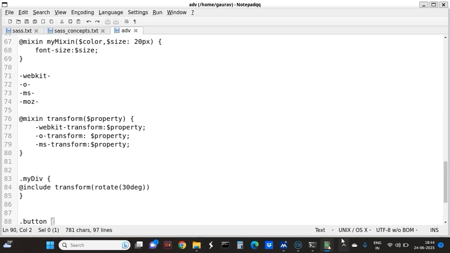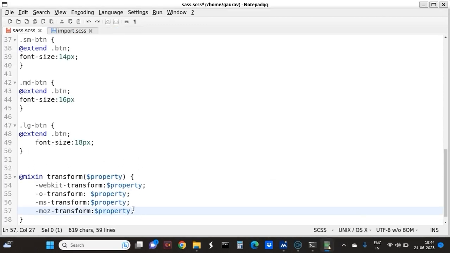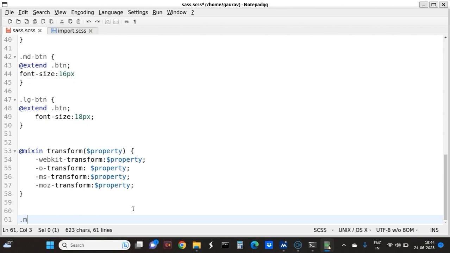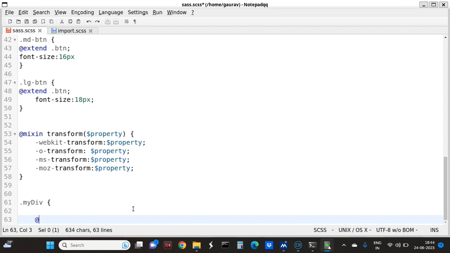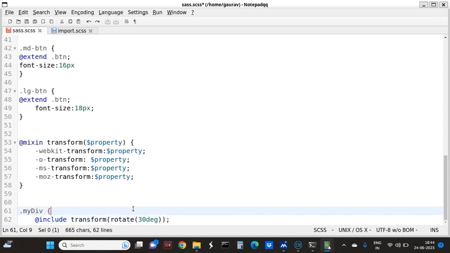So what we will do is I create a div. In this div, I will just include this mixin. The mixin name is transform, and the parameter passed to this is rotate 30 degrees. So this is my include.